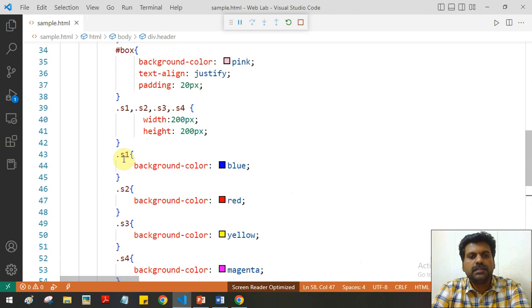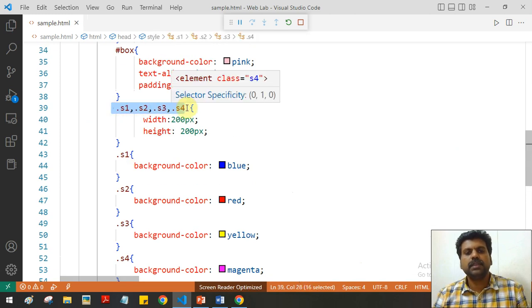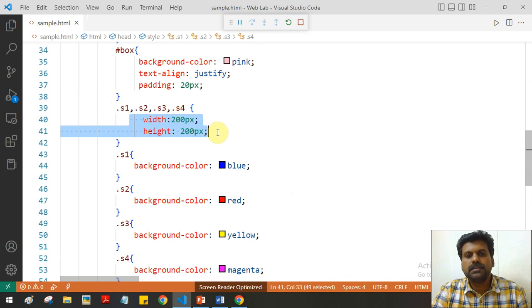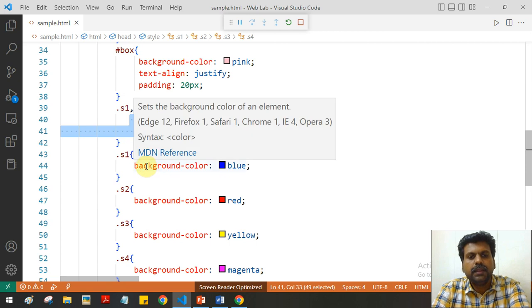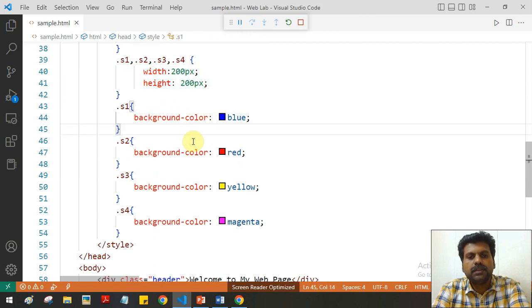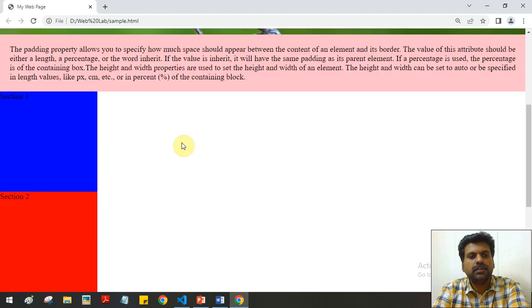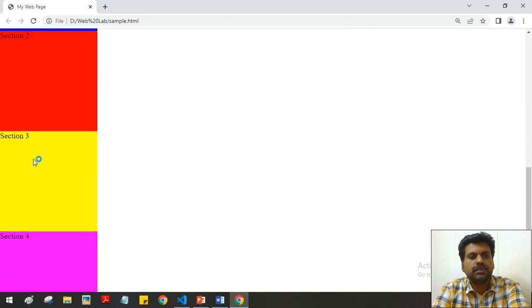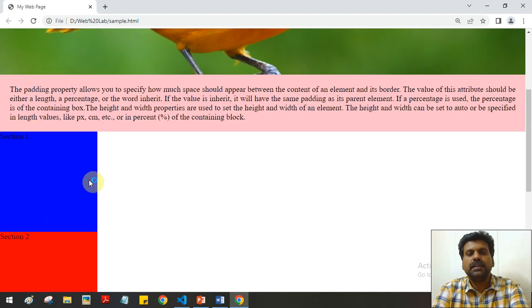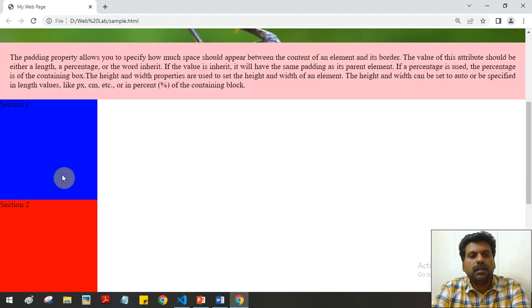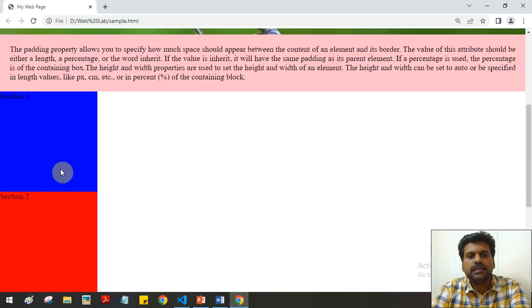Now look at this. When I select s1, s2, s3, these are common properties. I want equal size boxes, so the common property we can apply. Then I want to give a different color, so we can select everything independently and apply different colors. Now let's see the output here. The page will look like this, right? Section 1, section 2, section 3, section 4. In every section we can put some content. Now look at this. By default, since the div section is a block level element, right?